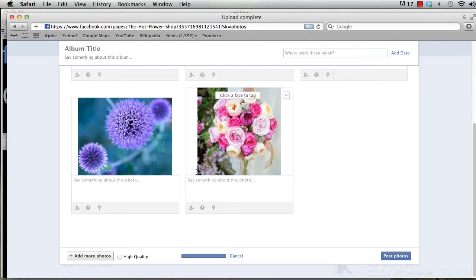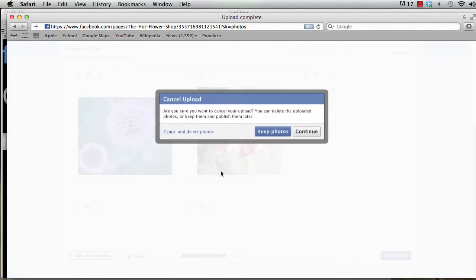Now, it says post photos. We don't want to post the photos, we just want to save them. So click on cancel. Now that will bring up a dialog box, so nothing to worry about. And then it asks you, are you sure you want to cancel your upload? You can delete the uploaded photos or keep them and publish them later. So we want to keep them. Okay, so we just say keep photos.